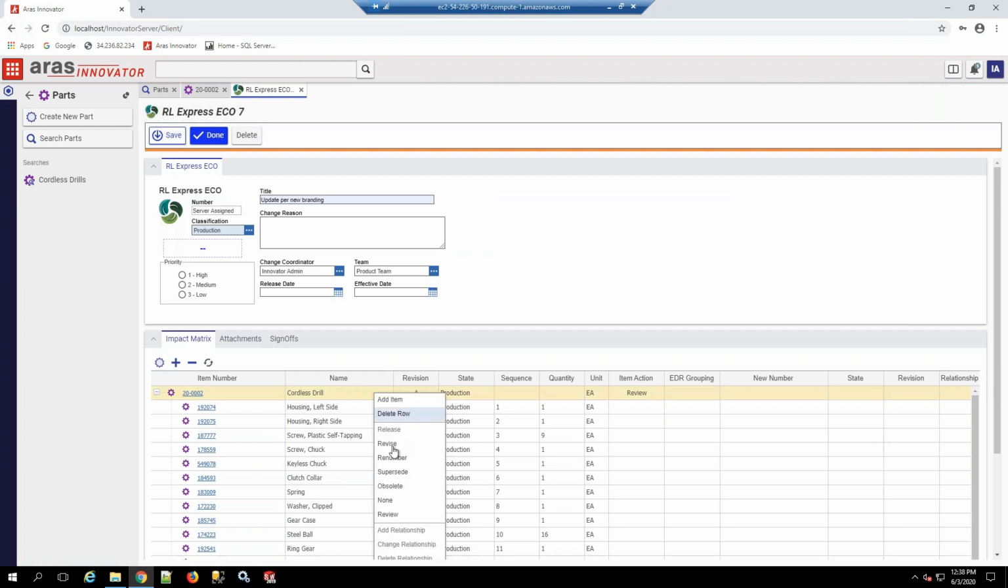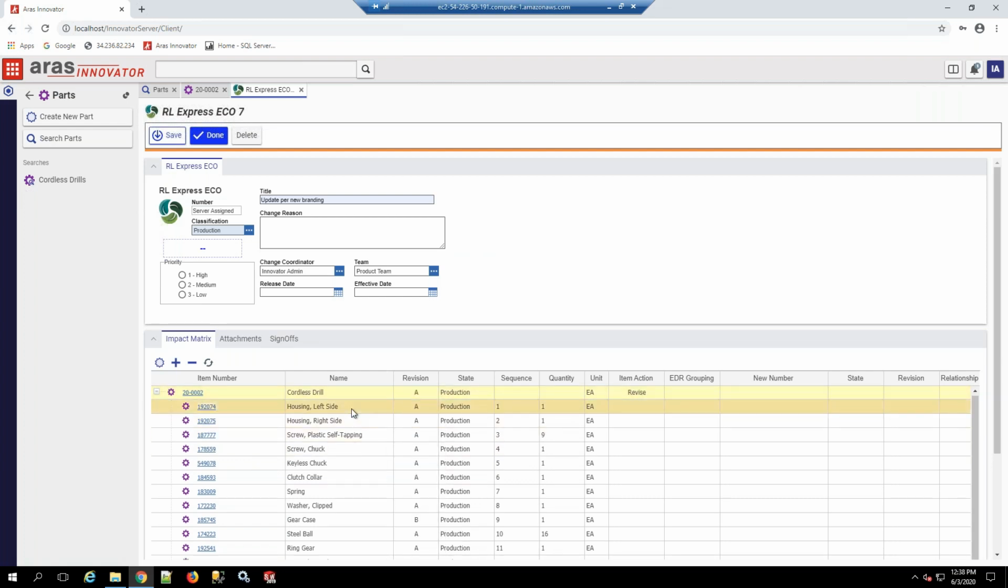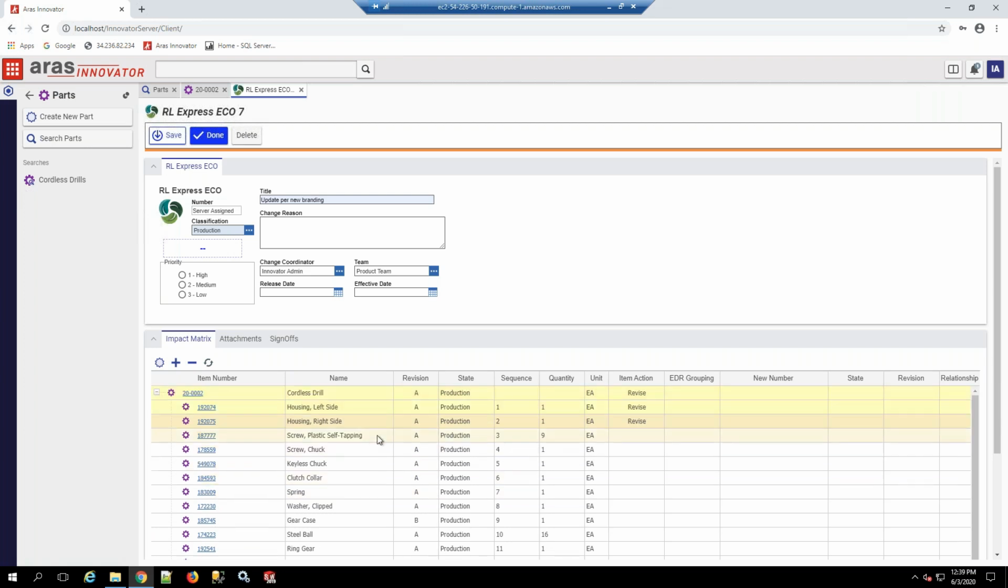So let's revise that. Our logo is displayed on the left side of the housing, so we'll go ahead and revise that as well. Oops, let me grab that and revise that as well. And also, oops, we don't want to revise that.